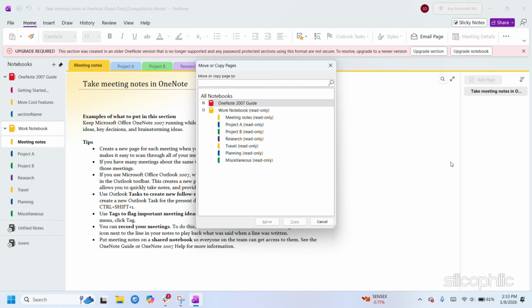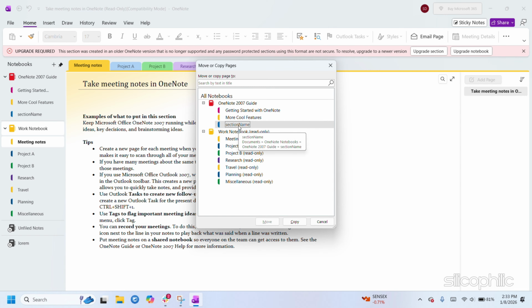Select the destination. A dialog box will appear showing all your notebooks and sections. Expand the notebook you created earlier. Select the new section you added. Click Move or Copy depending on your choice.